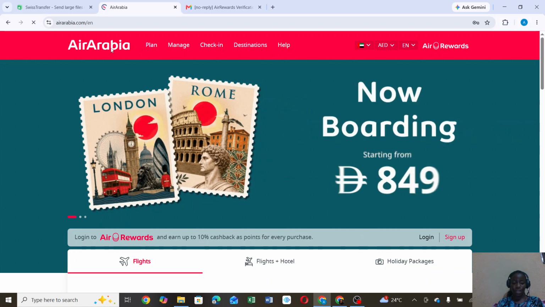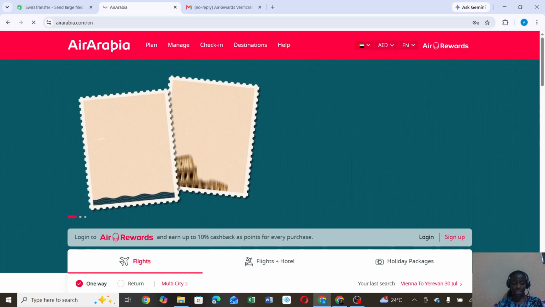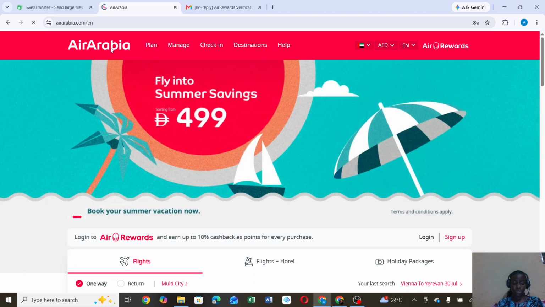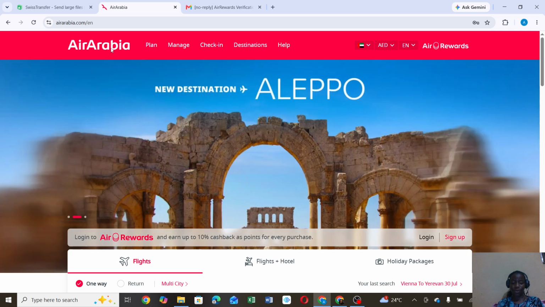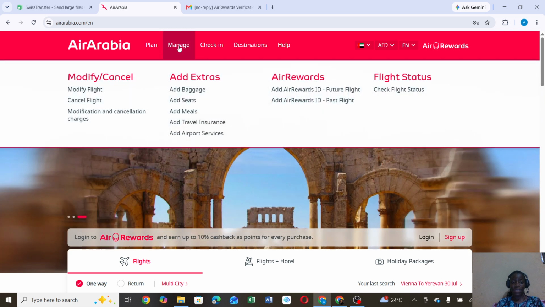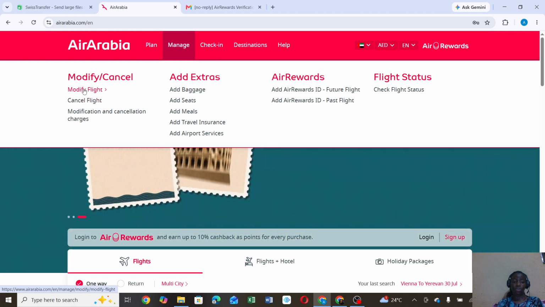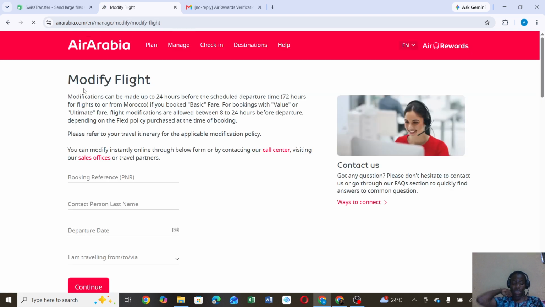Hello, in this tutorial I'll show you how to change Air Arabia ticket date. The first thing I'd like you to do is to open your web browser and go to the official Air Arabia website. On the home page, head over and click on Manage, and from Manage just go and click on Modify Flight, and that's going to take you right into the Modify Flight page.